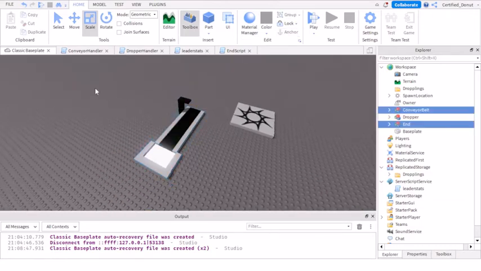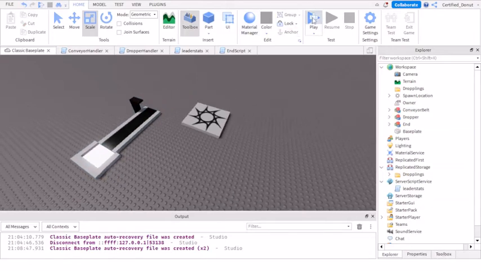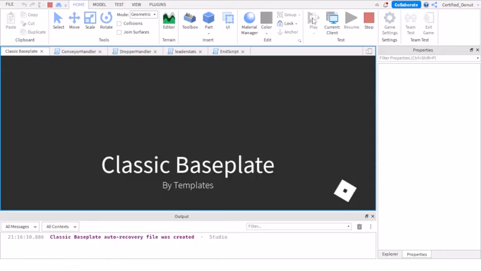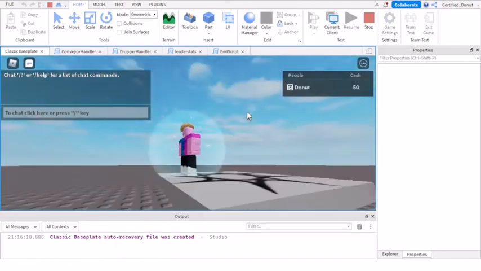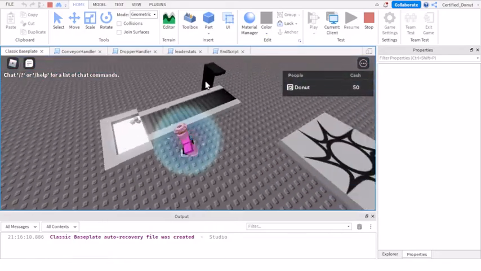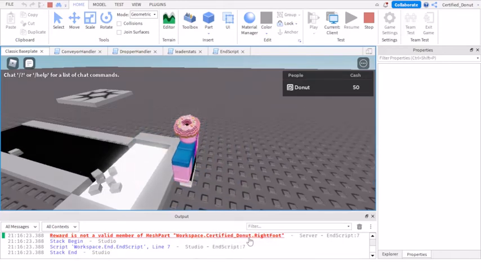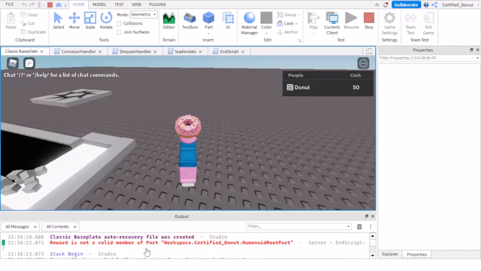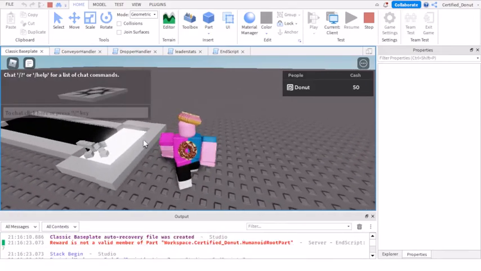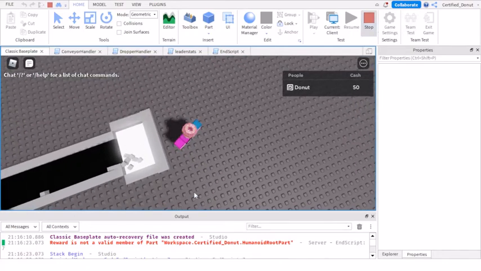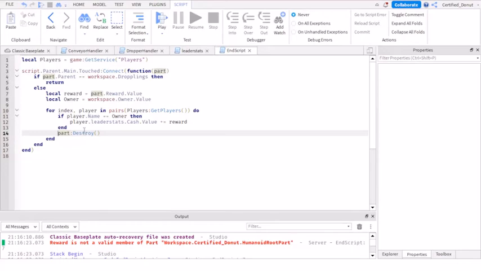So now that we have all of this done, we can test it. Hopefully we did everything correct. If not, it's going to be very annoying. So we have our cache, and it is not destroying them for some reason. Reward is not a valid member of workspace. No, it is trying to get the reward of us. But why isn't it destroying these? I think it's because we have to destroy it right here.